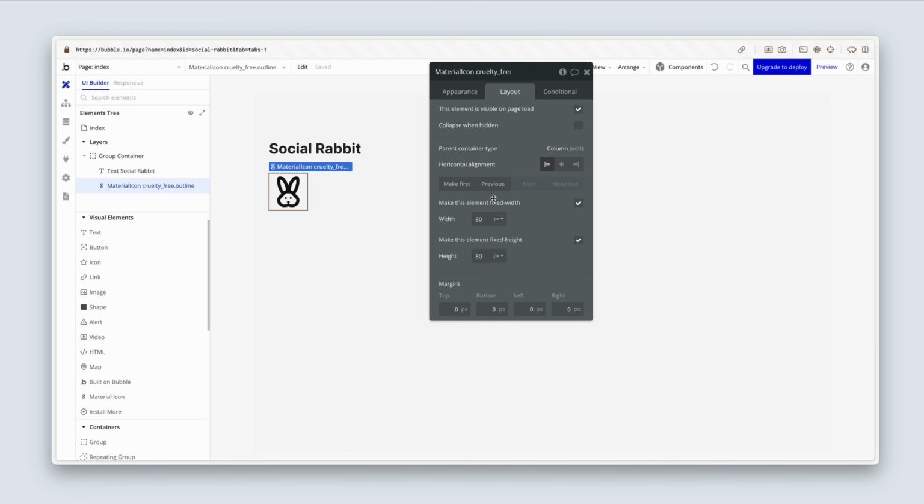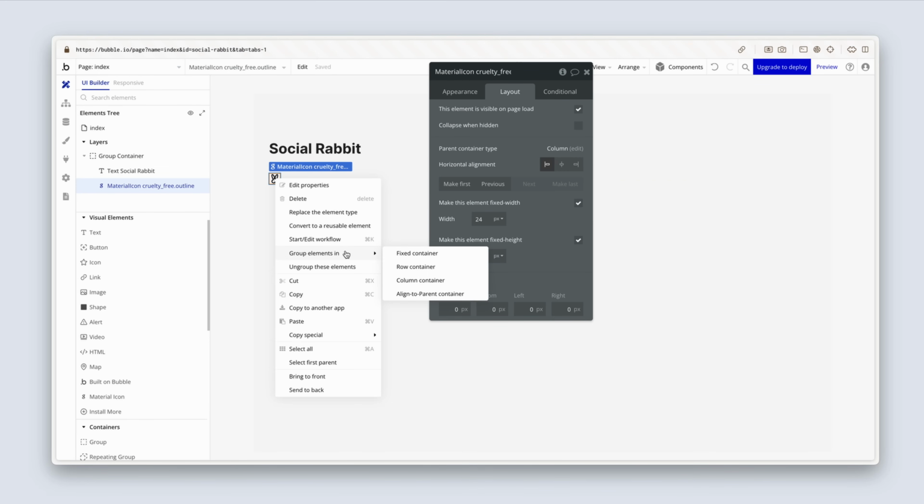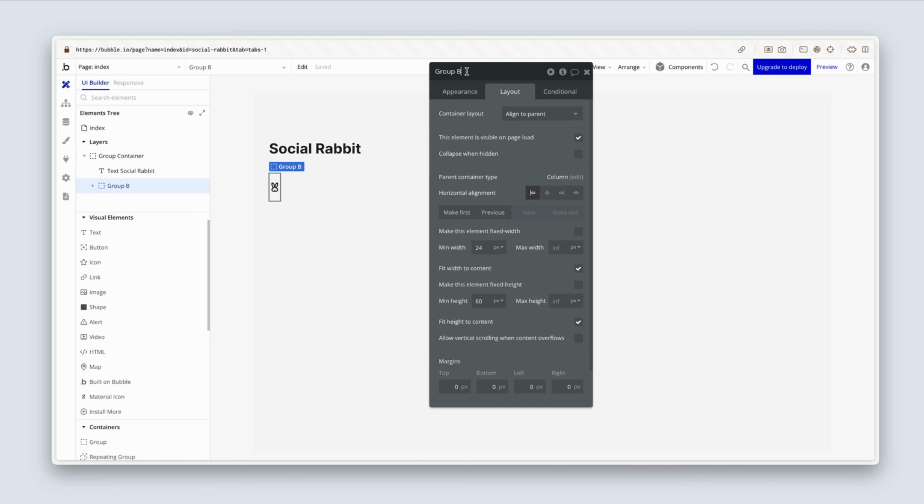And on the layout tab, I just want you to change the fixed width and fixed height to 24 by 24. It'll scale down nicely. Let's put this in a little group as well. So I'm going to right click and say group elements and align to parent container. Let's rename this group icon.